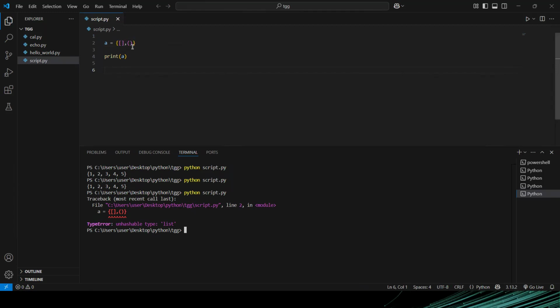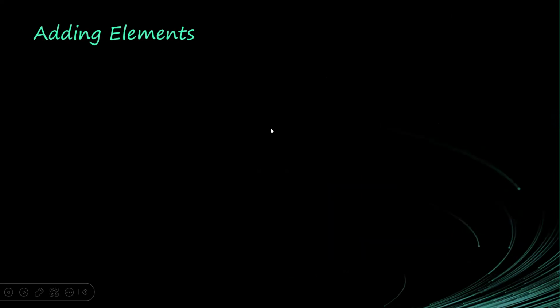It means that they are mutable. So the elements of your set cannot be mutable elements. All right, they cannot be mutable elements. The set itself is mutable, but the elements cannot be mutable elements.